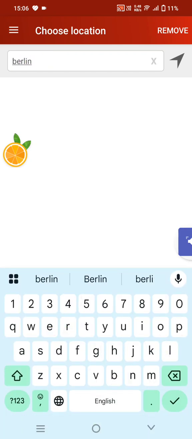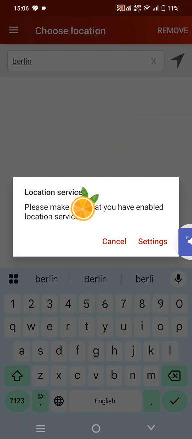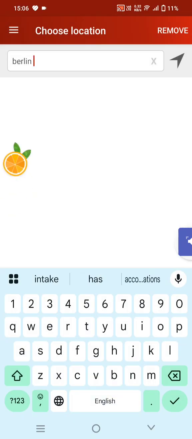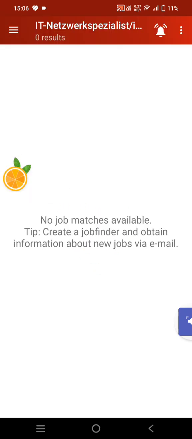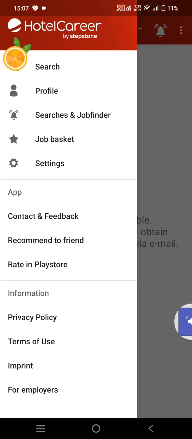Like Berlin. You just have to click on it, and you can turn on the settings, or you can also cancel it. So you can start the search. If a job is available, then it will show here. You can also make your profile, and settings, contact details, and recommend to a friend, and everything is available.